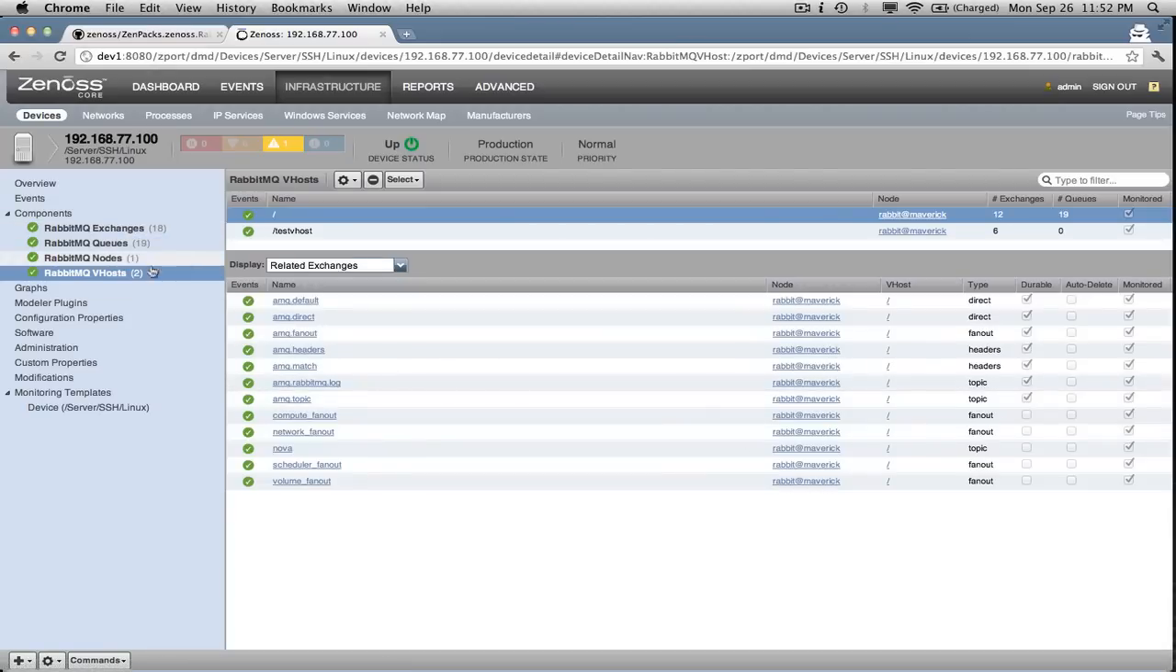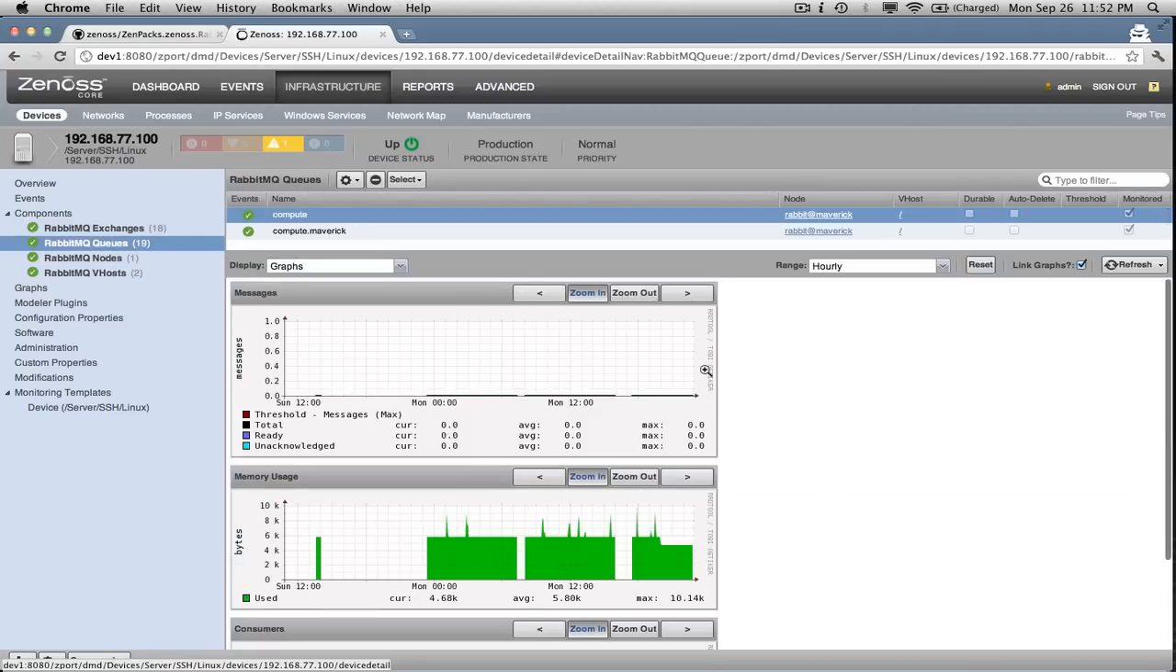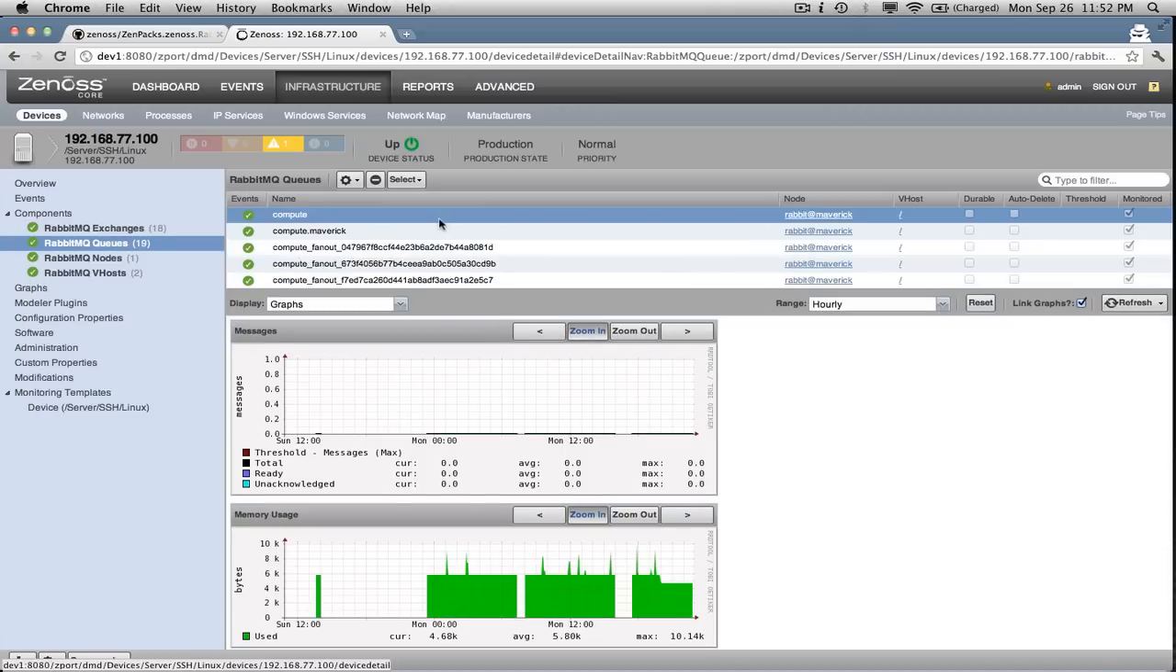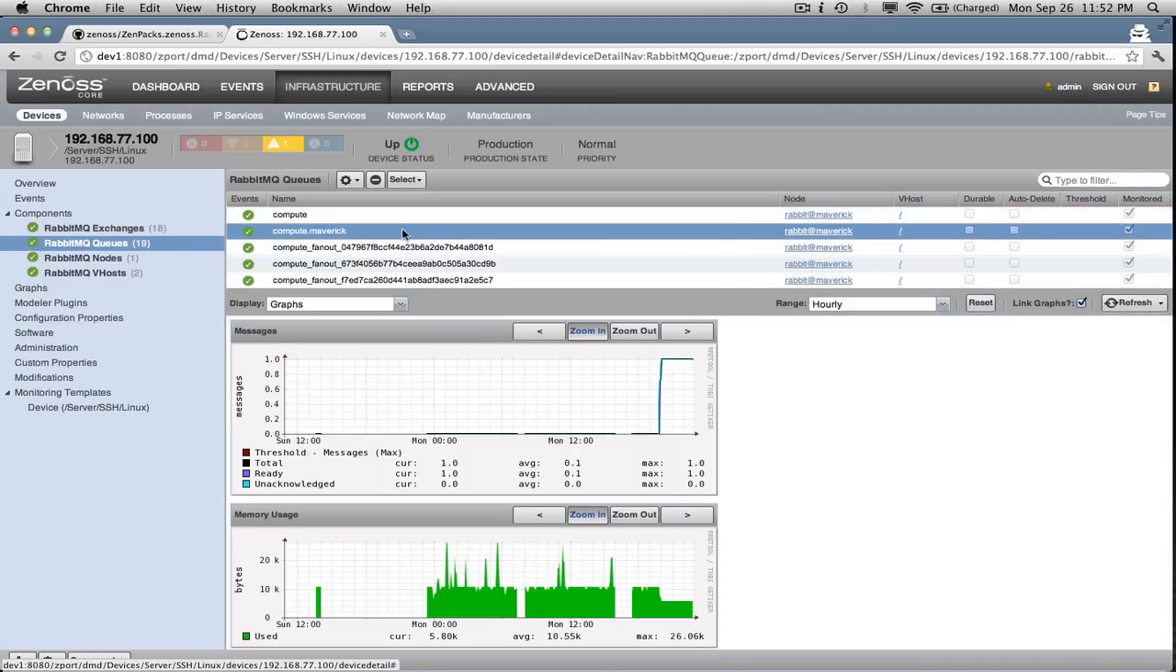So let's go ahead and go into something kind of interesting here in terms of a queue. Right? We have performance metrics being collected against each individual queue as well. So let's see if we can find a more interesting queue in here somewhere. I think on this, yeah, this compute.maverick, this is an OpenStack Nova server. So we can see here, again, I had sort of no messages sitting in the queue, which is the state I really want to be in all of the time.